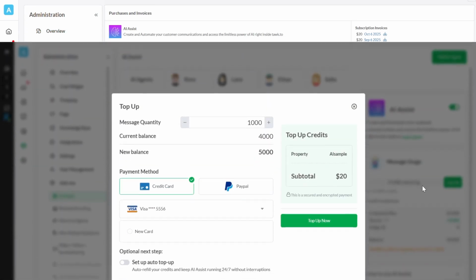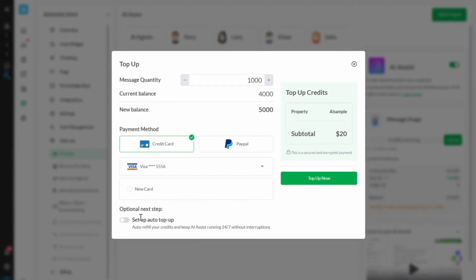To avoid running out of credits in the future, you can enable Auto Top-Up. This automatically adds credits when your balance drops below a set amount, helping your support stay active during busy times.